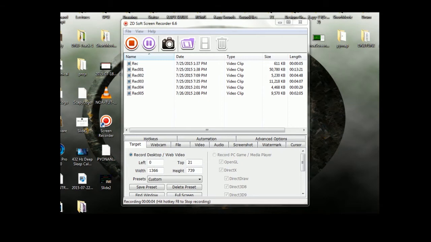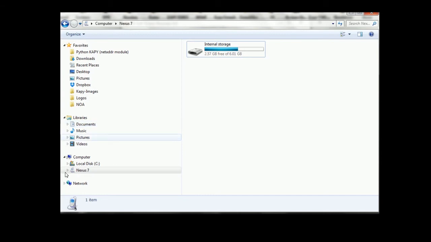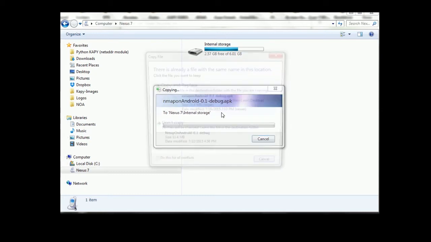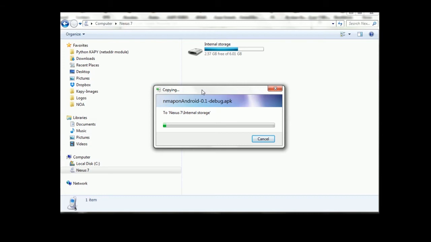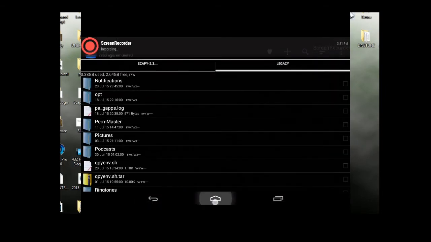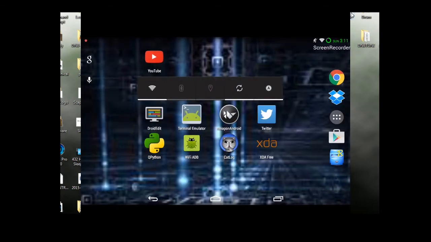Right, so I've got the APK here. I'm actually going to copy it over to my Nexus 7. So let's do that. Copy and replace. Yes, copy and replace. The one I've got on there right at the moment has got more functionality, but we haven't got there yet, so let's just replace it with this one. Alright, so that's done. Let's start the screen recording on the device. Okay, so that's all good.